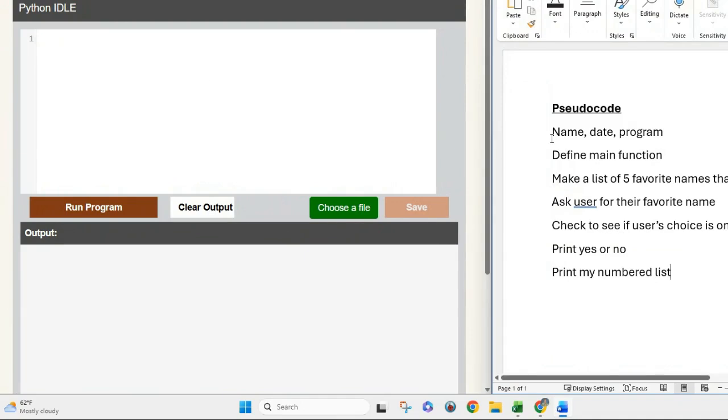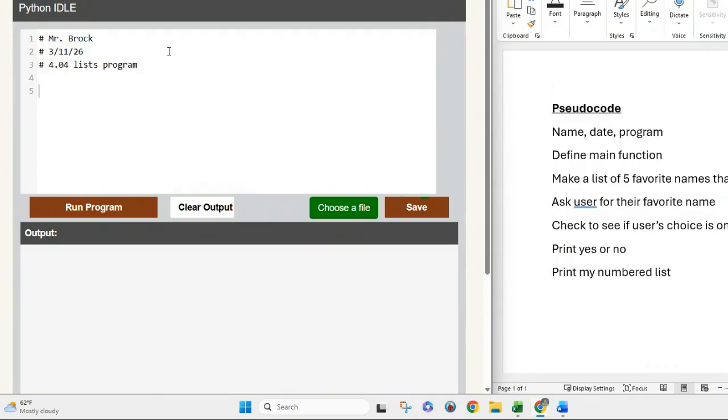All right, so the first thing in my pseudocode reminds me to put my name, date, and purpose up there. So I'll pause here after I get this to make sure you've had time to open up an IDLE window and get this going. This is the 11th of March that we're doing this. And this is the 4.04 lists program. And I have to define my main function.